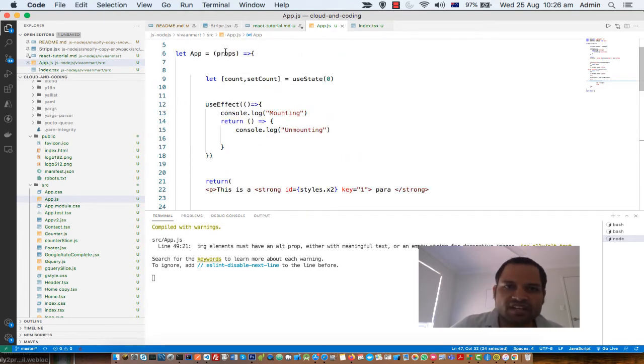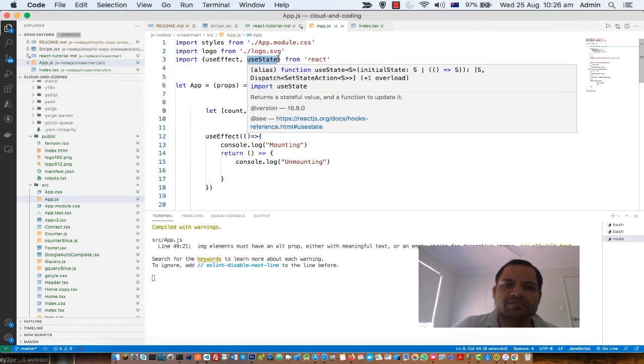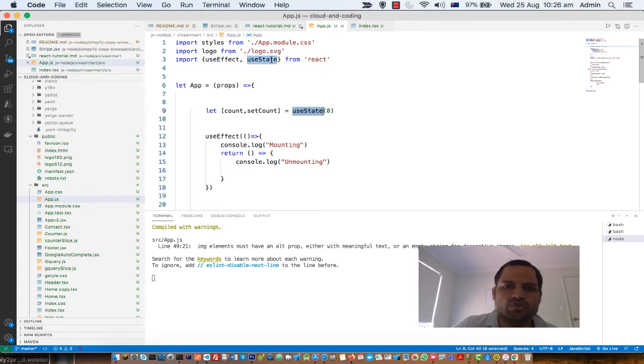So props is one thing. Now if you want to use the state, you can use this useState hook. So this is a hook, one of the hooks that React provides: useEffect and useState. So if you want to apply state for the function component, you can use the useState.